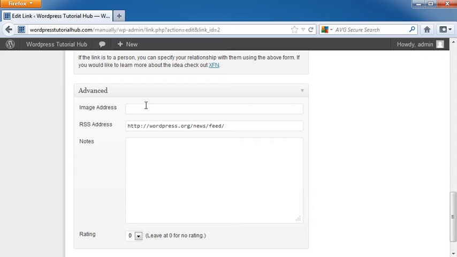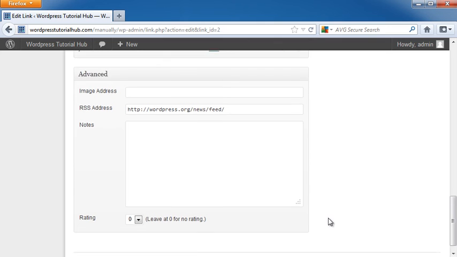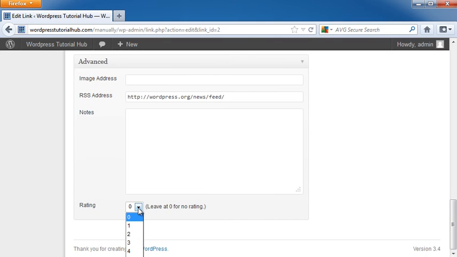Next, we've got the advanced section. If you want to put the image address in, you can put that in right here. You can put an RSS address, which is a live feed that every time it's updated, it will feed into that article, any notes that you want to leave, and if you want to put a rating for the page or link that you're headed to.